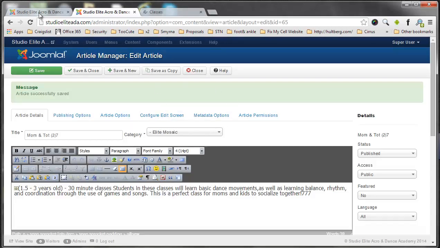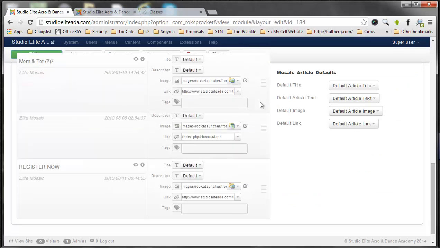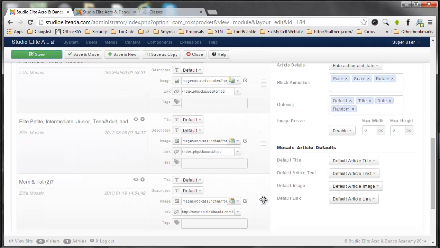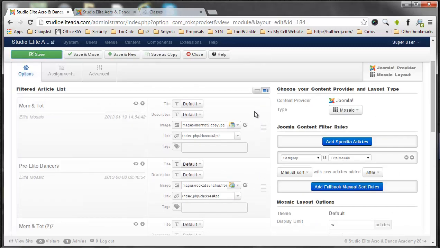And so that's it. So now let's say, for example, you wanted this image here to be up. You drag it to the top. You can reposition it in the order that it's laid out by dragging it up to the top. Sometimes it takes a minute. And there, Mom and Tot 2. Drag it all the way to the top.